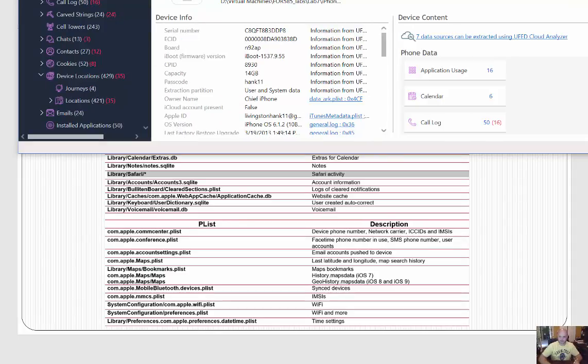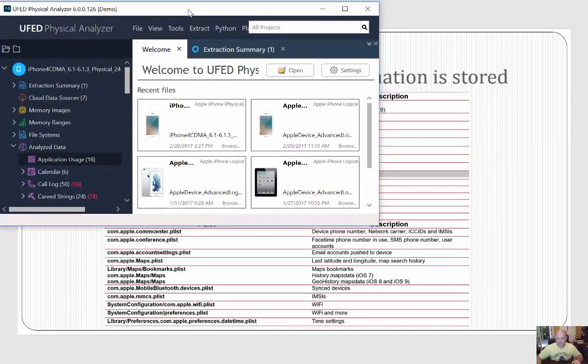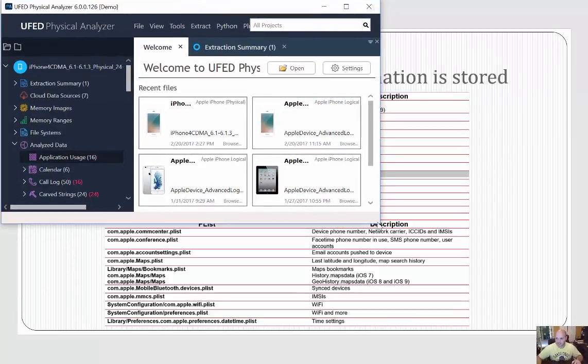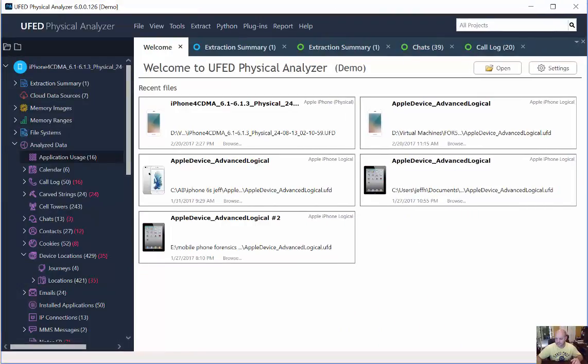So let me jump in here and let's see if I can shrink this window. The one thing you'll find with different mobile tools is this is actually Cellebrite's Physical Analyzer. Cellebrite was in the news with the terrorism investigation in San Diego, where the FBI wanted Apple to create a special OS so they could unlock devices. So let's jump in here.